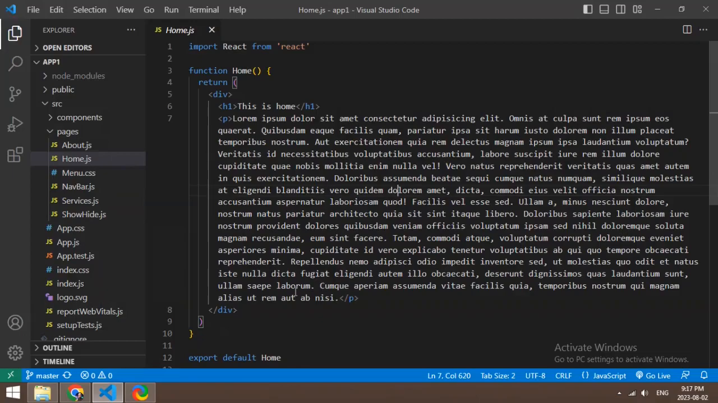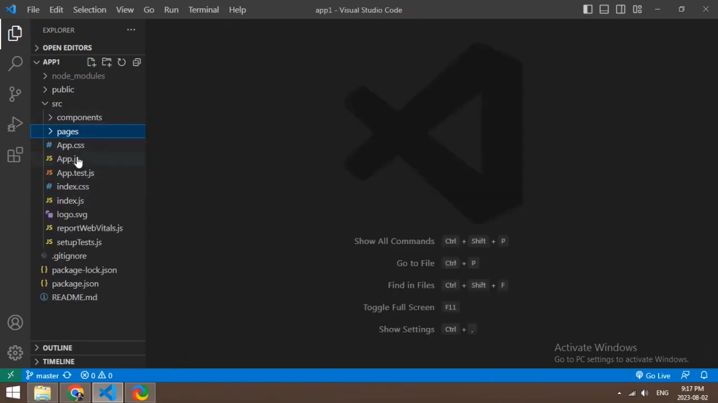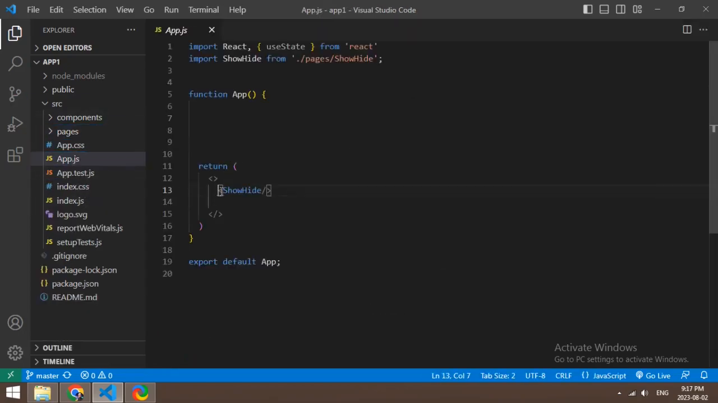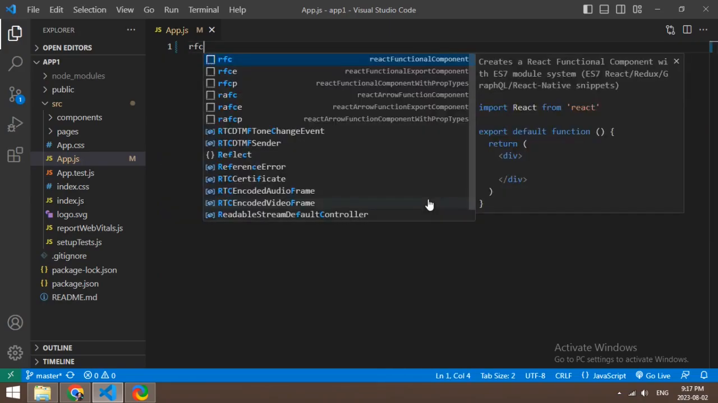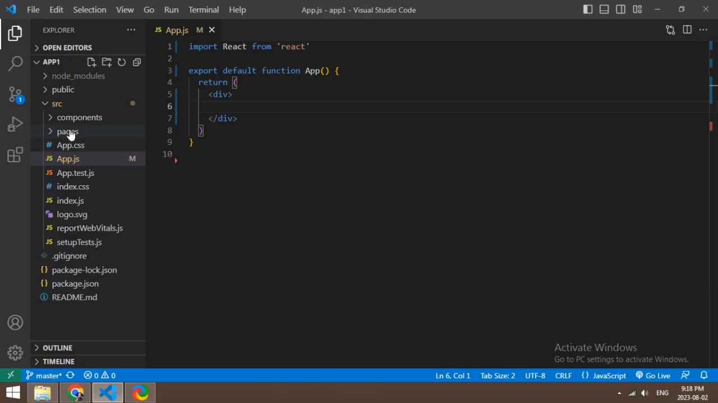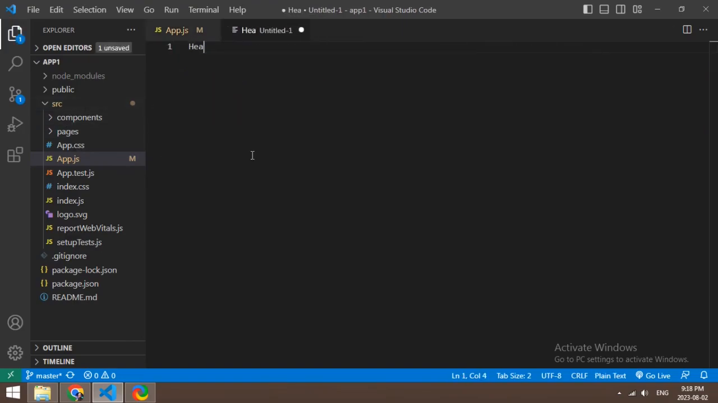Hello everyone. In this video, we'll see how to create separate component in React. First of all, this is our app component. I will remove this entire code and I will use RFC, that is React Functional Component. Now I am trying to create a separate component that is header.js. Make sure to keep first letter capital.